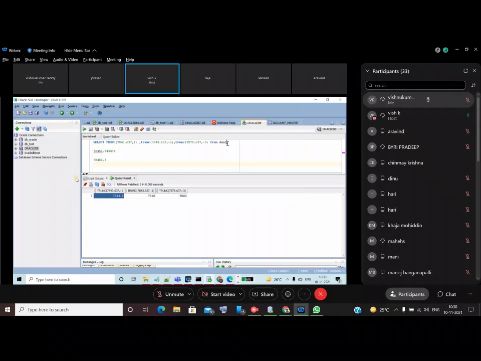So we'll use the same function: select ceil(19.32), ceil(19.2), ceil(19) from dual. Every time, what will happen? When you use 19.32, the next value will come: after 19, 20 will come. Here also 19.2 means 20 will come. And ceil 19 means 19 only will come.